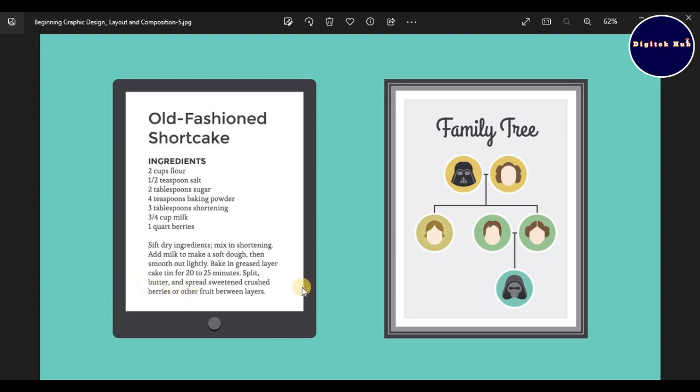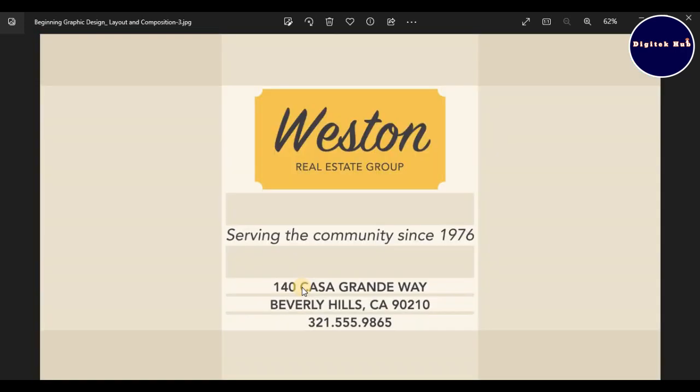And the next one is white space. White space is also an important part of every composition. Another name for white space is negative space. It's like the space between your content, between lines, between margins. These are white space.